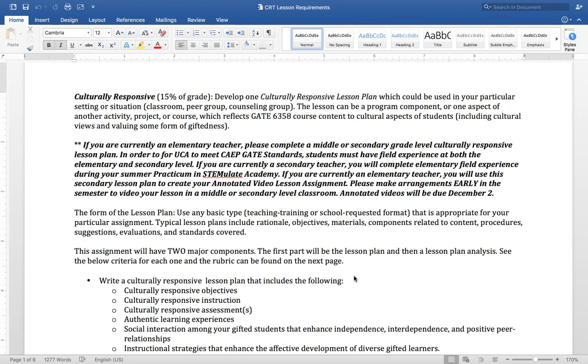So if you're an elementary teacher, complete a middle level or secondary lesson plan. If you are currently a secondary teacher, go ahead and complete a secondary lesson plan, because you will get that elementary education experience in our Stimulate Academy at UCA.